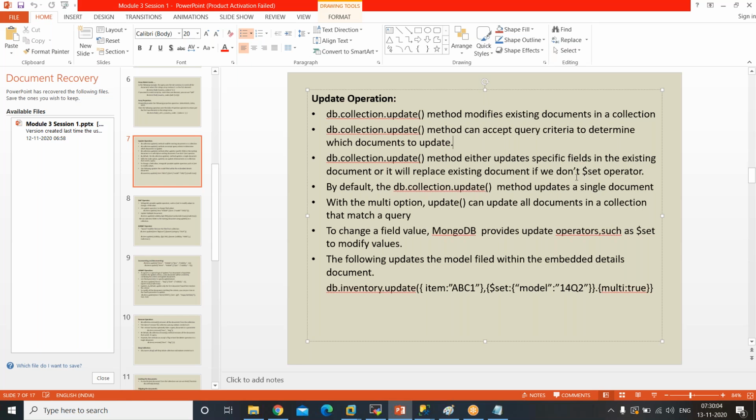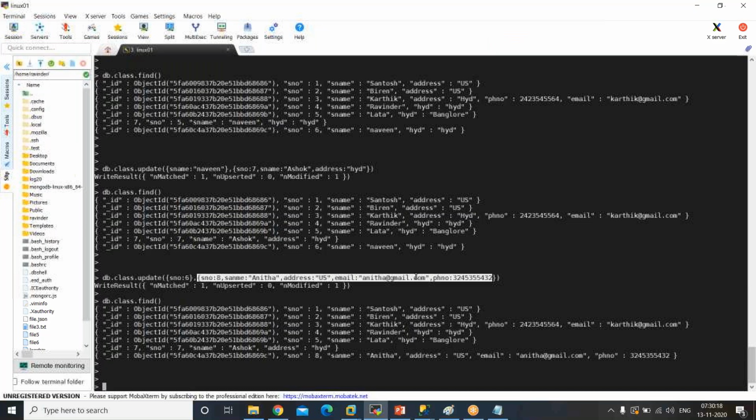If you are using the set operator, it will change the assignment of the existing fields. It won't touch the entire document. If you don't use a set operator, it will replace the complete document. See, Anita actually has a lot of details. Now I'm replacing with only one field. It is possible. So let's go with this completely to write this.